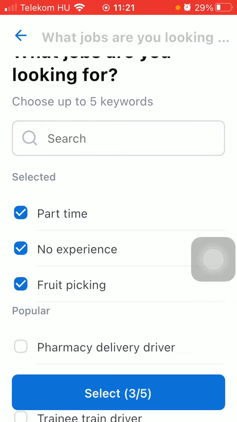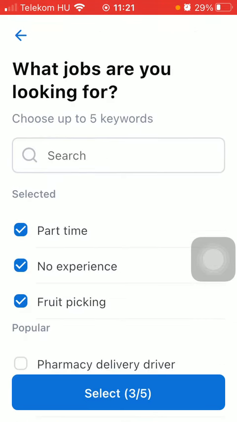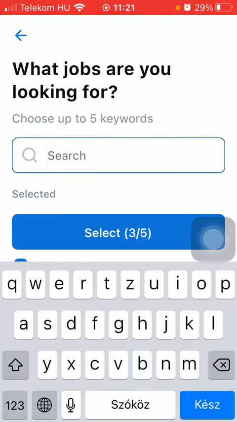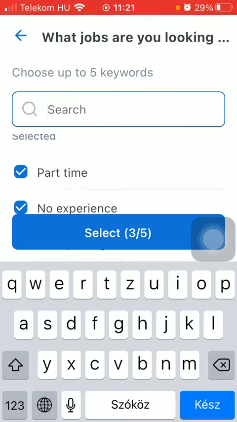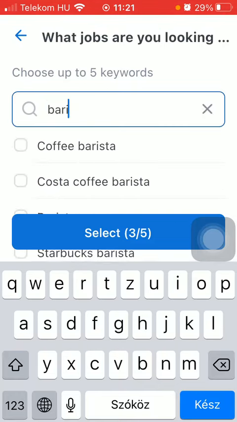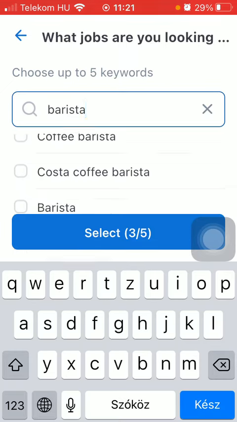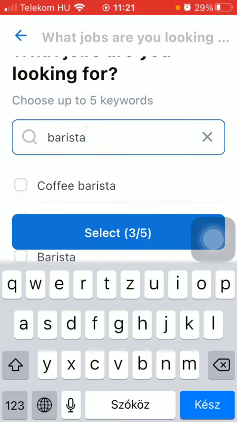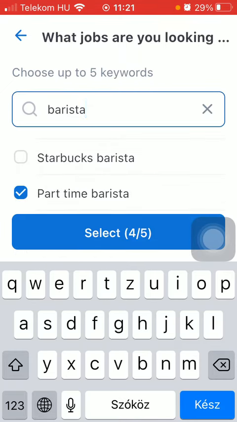But you can also type in whatever keyword you prefer by tapping on this search bar at the top of the screen, and then type in the type of job or keyword that you are interested in. There are the results, so click on the relevant one.